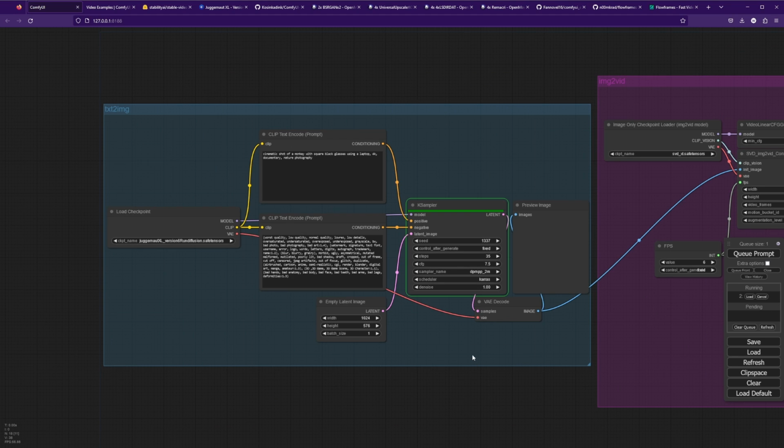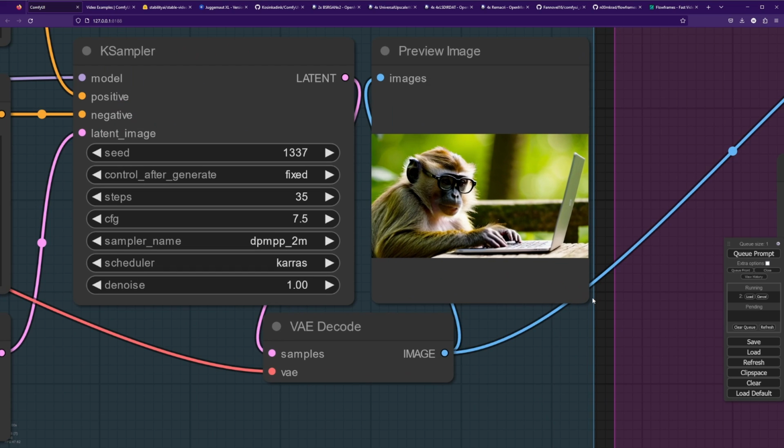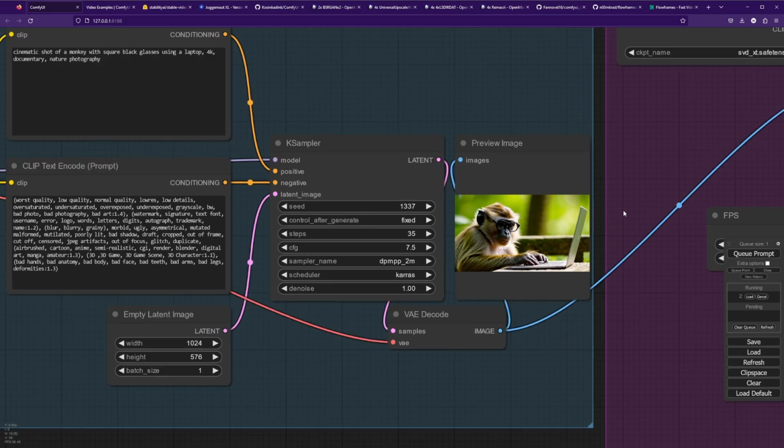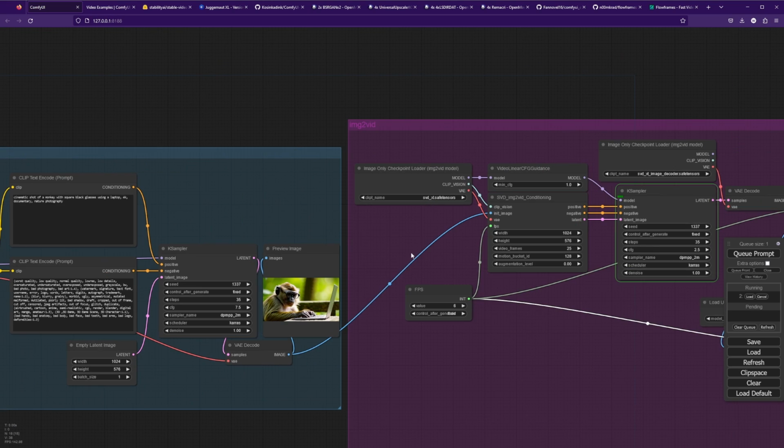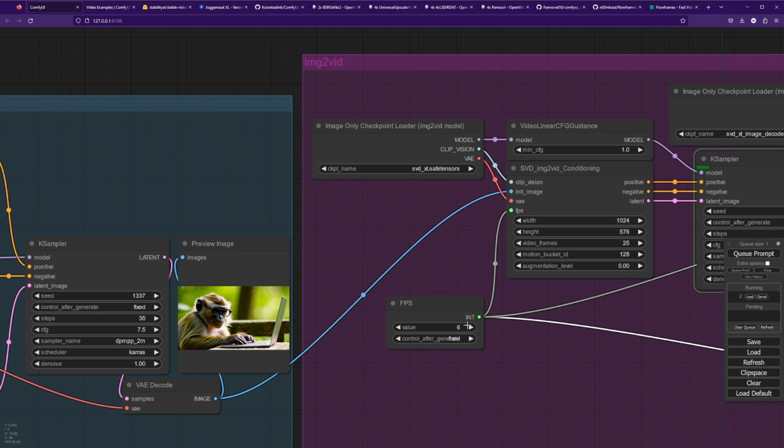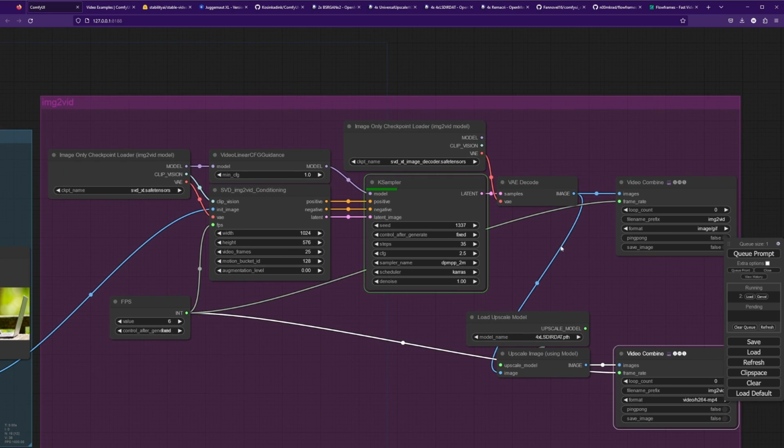So we're generating an image, and there we go. Little monkey using the laptop, wearing some glasses. Look at him, he's great. Awesome. Okay, so now it's feeding over here. I've chosen to do 6 frames per second because we're going to be using frame interpolation. You can do down to 4, maybe even lower, but I've found 6 gives you the best balance. It's going through the sampler now.